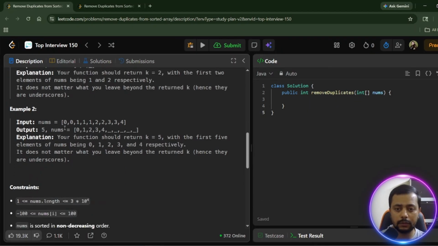Let's go to the second example. Here we have 0, 0, 1, 1, 1, 2, 2, 3, 3, 4. So clearly the total number of unique elements is 5: 0, 1, 2, 3, 4. And the output will have to be adjusted like 0, 1, 2, 3 and 4. And similar to example 1, they don't care what you leave after the fifth element, which is 4. Alright, I hope the problem is clear. Let's now go to the intuition for this problem.